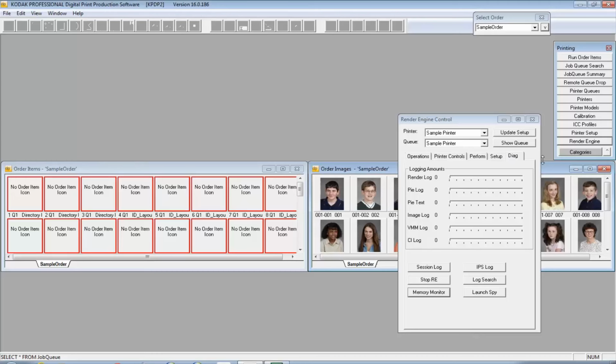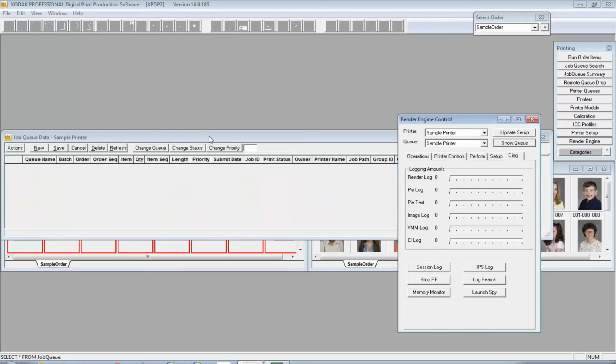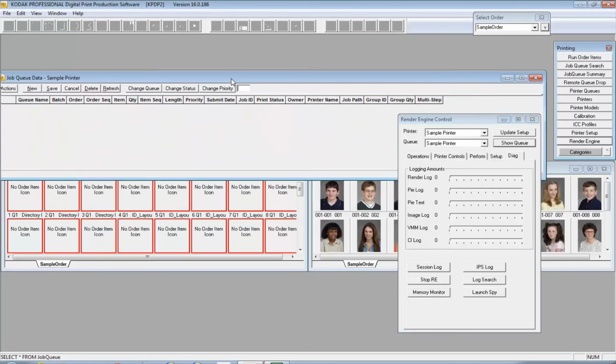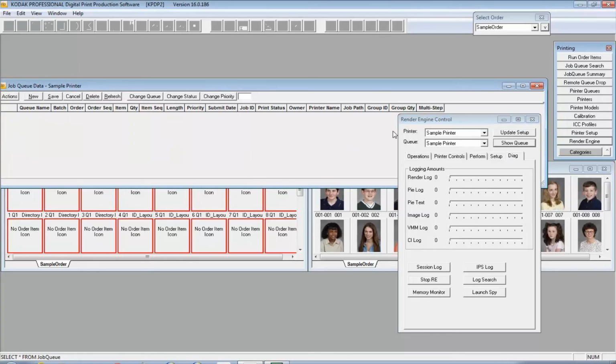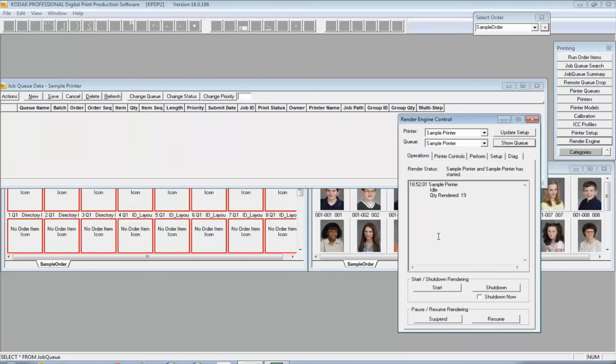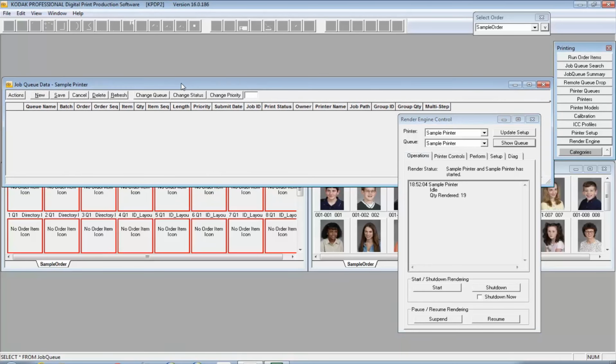I do want to highlight a couple of other little things. The job queue for the sample printer is empty because we ran the work that was in it when I started, and as you can see in operations, it rendered 19 of them. The job queue allows you access to the individual jobs, and there are some things that you can do to act on it, including changing the queue of a particular job, changing the status, changing the priority, so that if you had a job that was suddenly a rush job, you could bump it to the top of the queue.